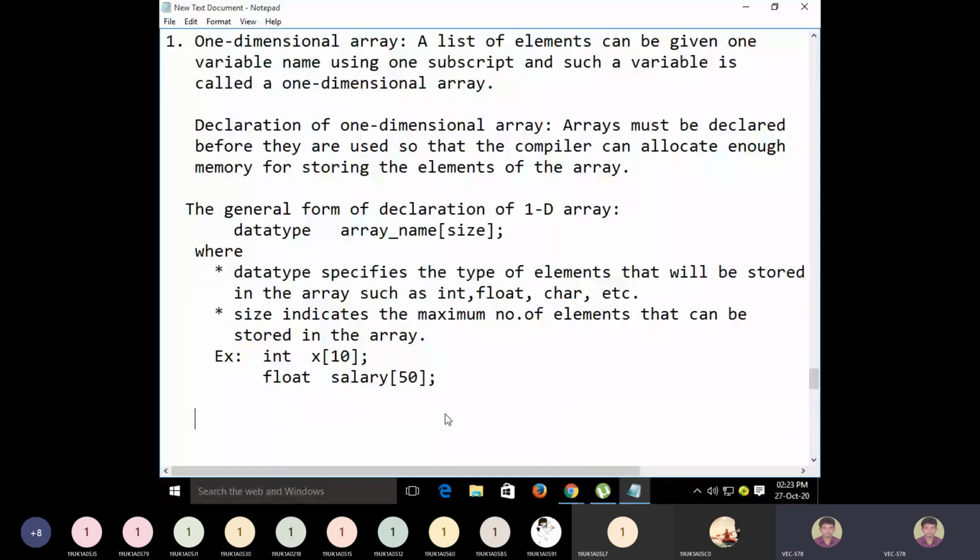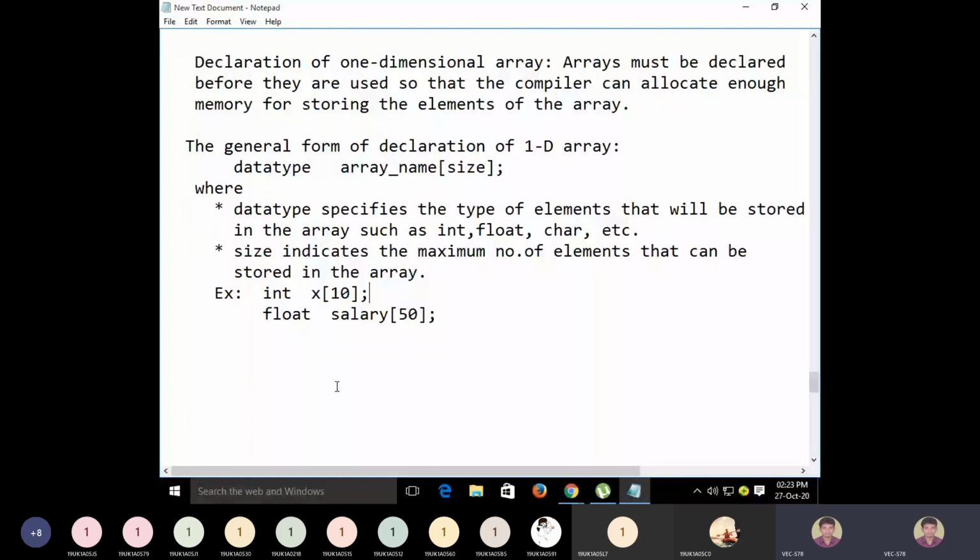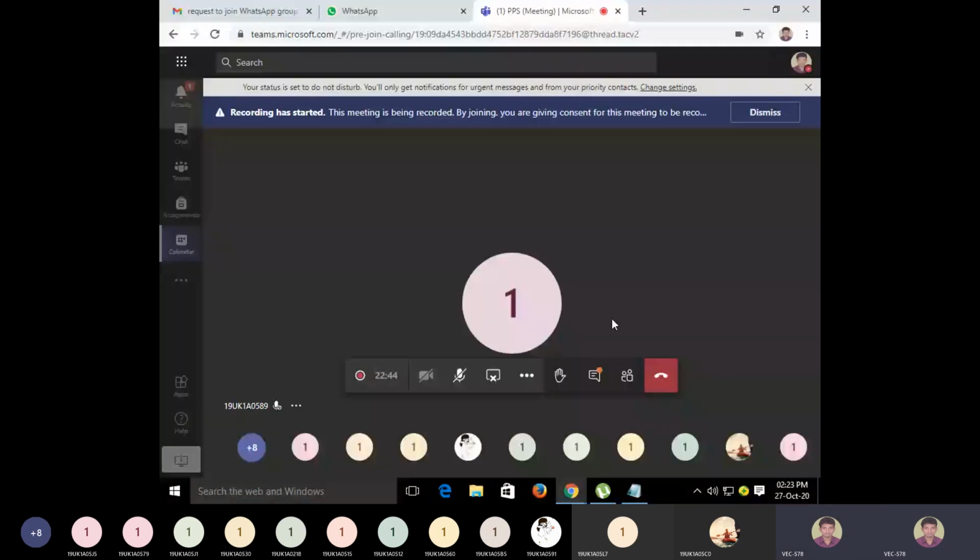So what happens in an ordinary variable declaration? We said that when we declare, immediately memory will be allocated. Yes or no? Okay. Similarly, when you declare an array, for this array also memory will be allocated. Okay. So how is memory allocated? We'll see that. Just let me open.